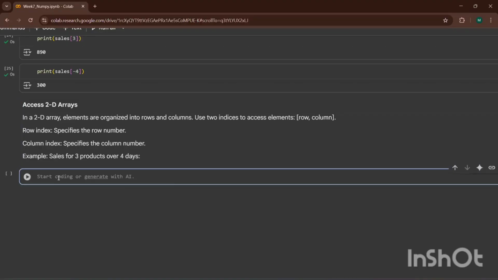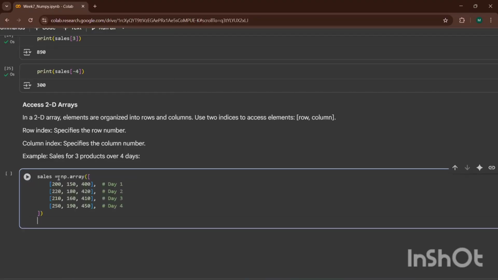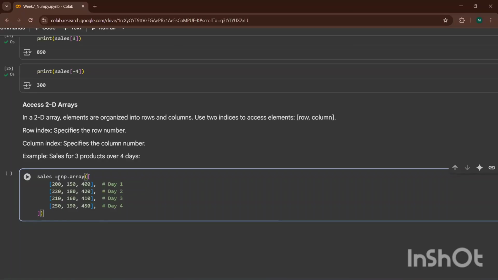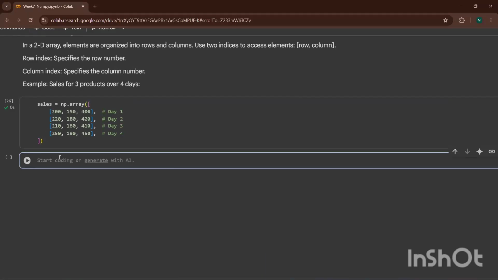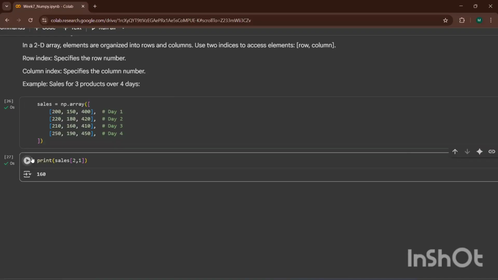Now 2D arrays. Are you ready for this? I'm going to ask you the question from this. This is the code in front of you, a 2D array code. Now, friends, what will be the answer? What will be the output? 160. Are you sure? Yes, the answer will be 160.